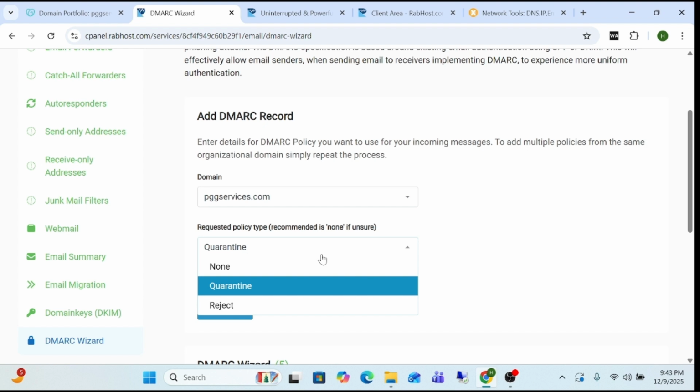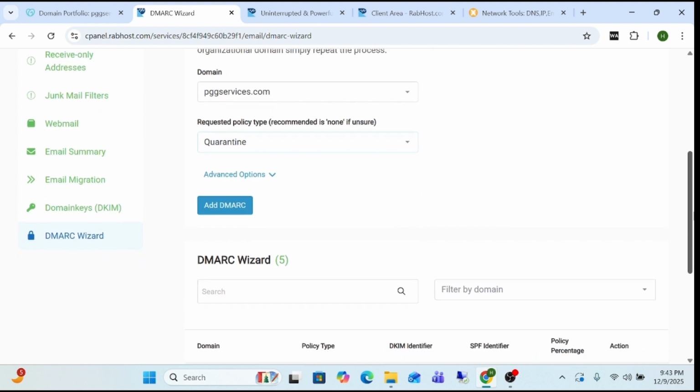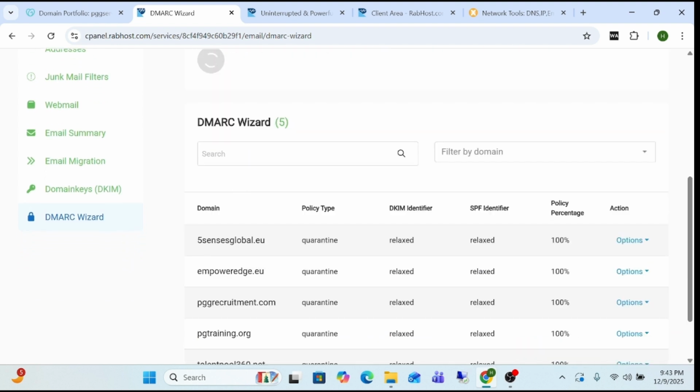But if you select reject, the policy will be so strong that if someone is sending you an email, and that person doesn't have any system administrator or strong technical person in his company, and he didn't configure their DMARC or DKIM record, in that case your email server will reject the email, so you can lose the business. So it is strongly recommended that whenever you are configuring the DMARC record, you select quarantine. So select quarantine and add DMARC. So it has been added.